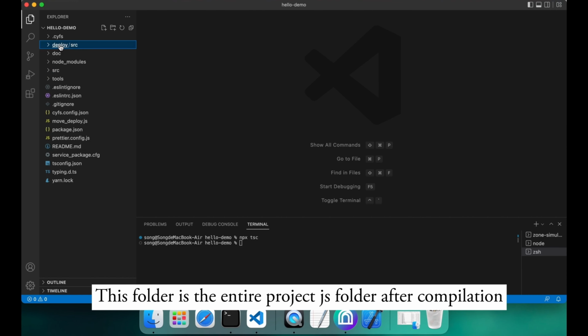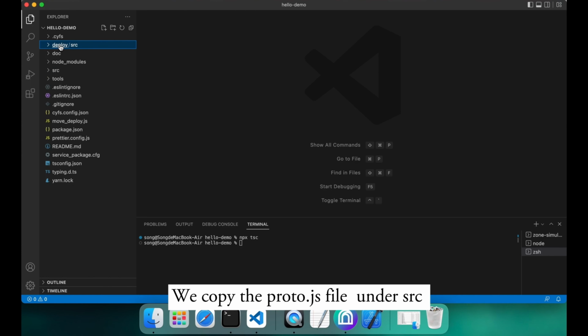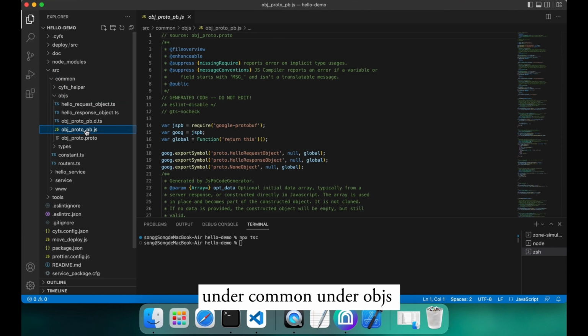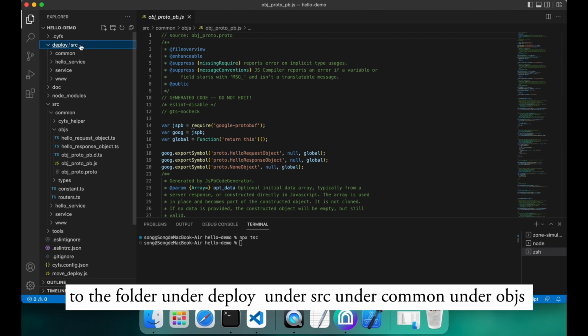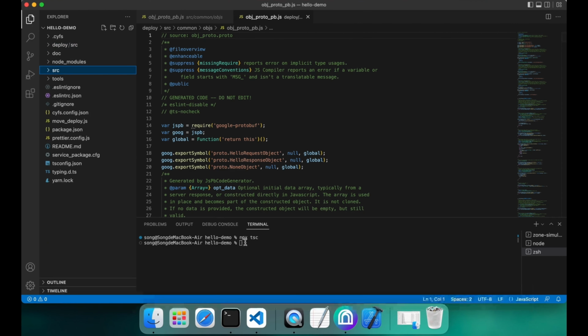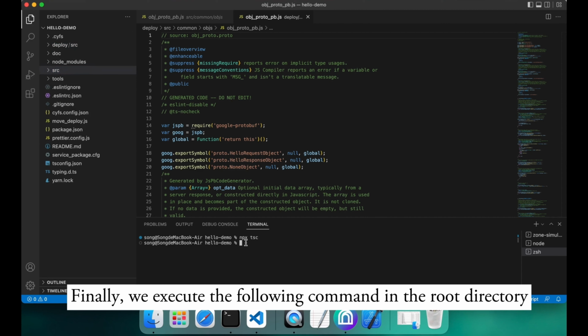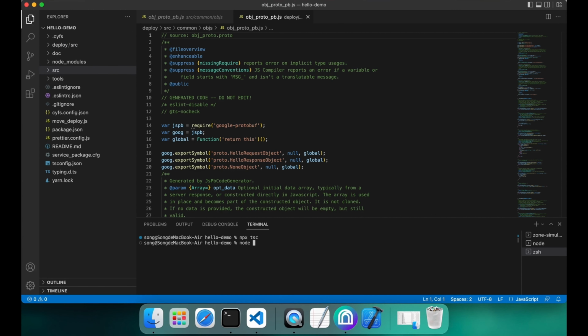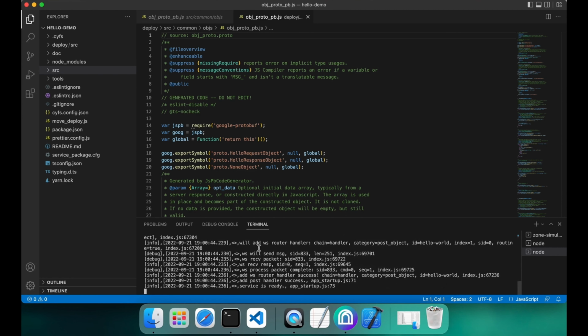After compilation, we copy the proto.js file under src, under common, under op.js to the folder under deploy, under src, under common, under op.js. Finally, we execute the following command in the root directory. Launch service. Okay, this means that our service has been launched normally.